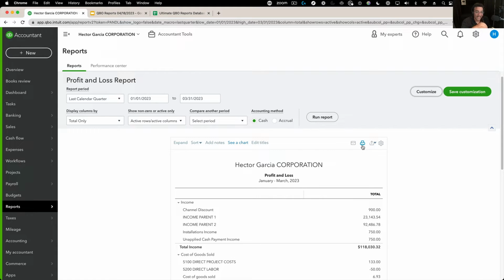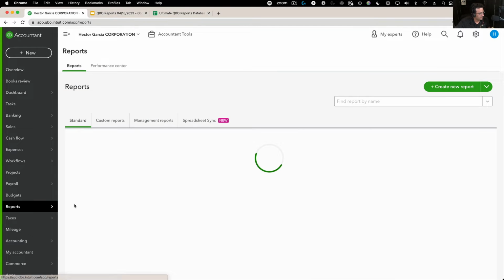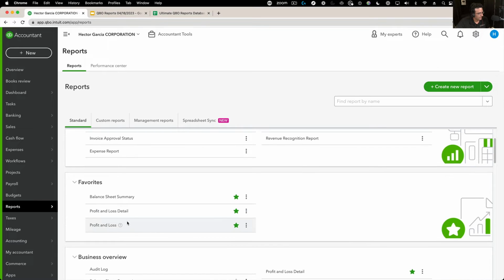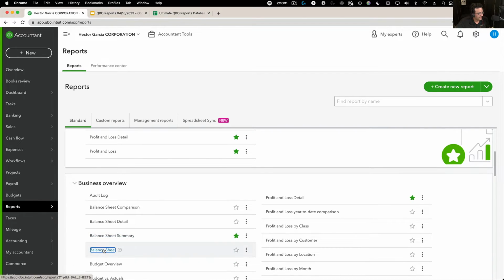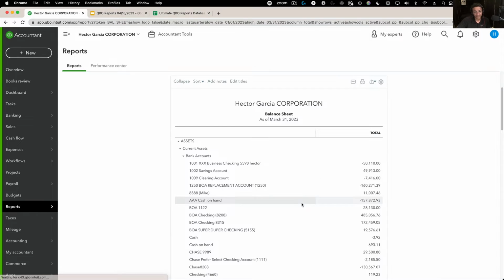Now, if you do the work and enable tags, and tags are a really powerful thing, I'm going to go into the balance sheet and show you what I mean by that. And this might not be the answer you want, but it's an answer you can get to.